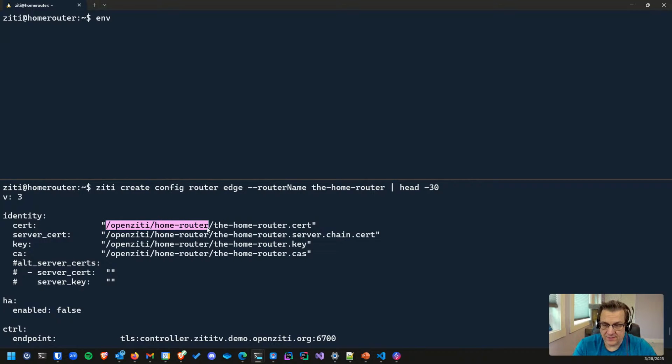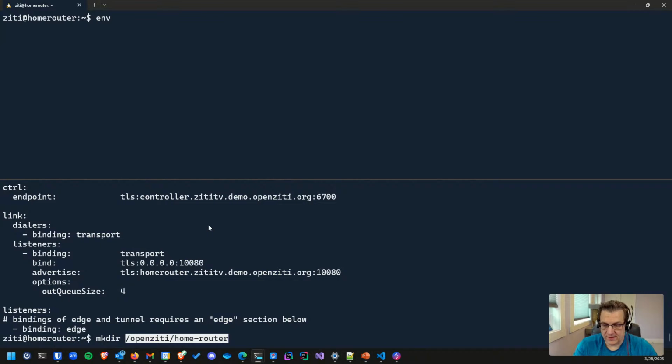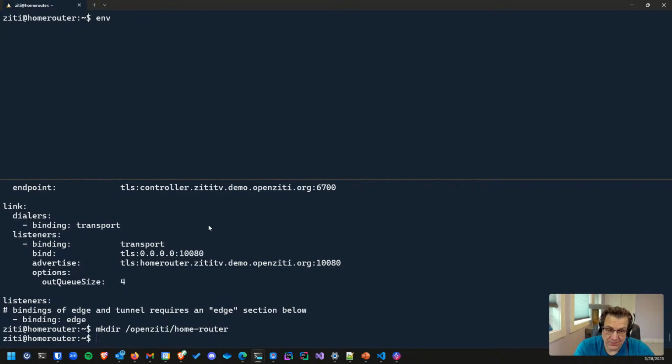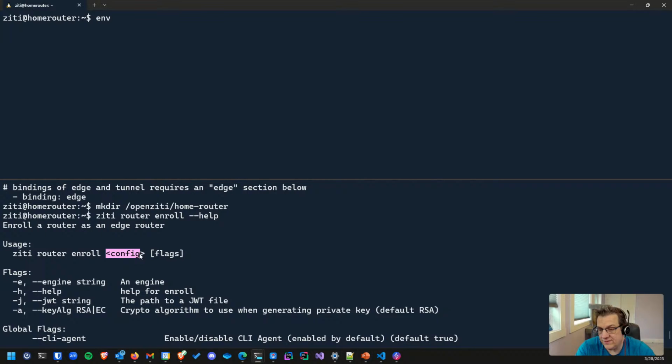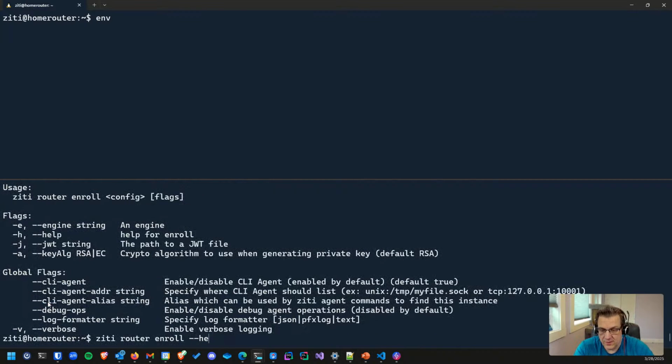So I can now make a directory called that. And let's see if I did it right. I should be able to run ziti router enroll. Now, if we do the help, we can see it takes a config file and then it will take a JWT. So we give it a config file. We haven't written our config file. So let's go ahead and create that config file.